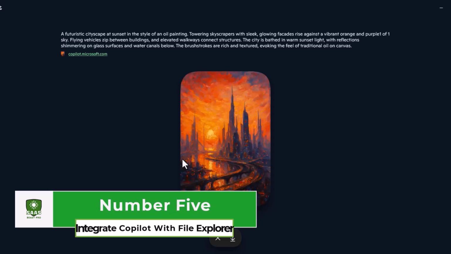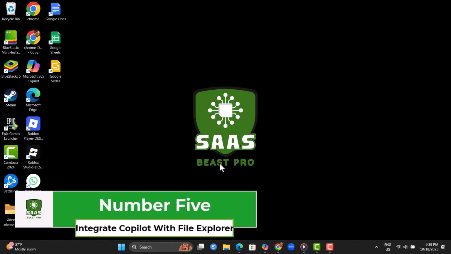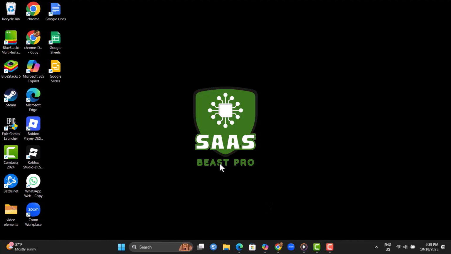Number 5. Integrate Copilot with File Explorer. Connecting Copilot with File Explorer streamlines your workflow, letting you instantly analyze, summarize, or edit files without switching between apps. It's all about smarter multitasking and faster results. All right, let's get into the steps.